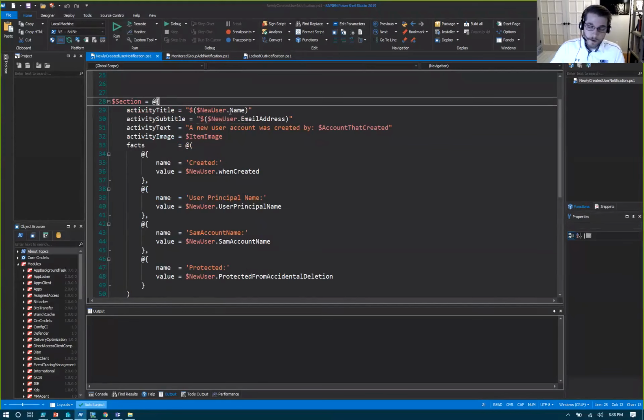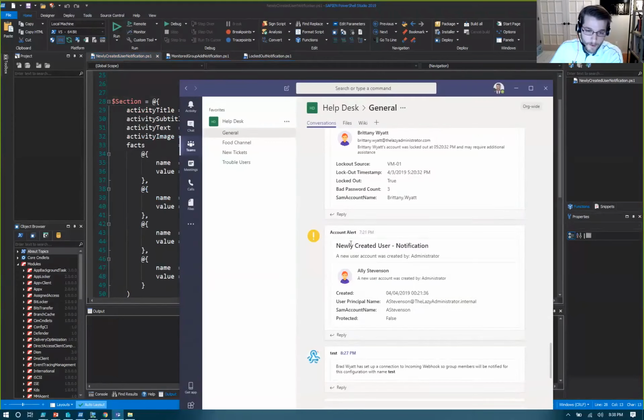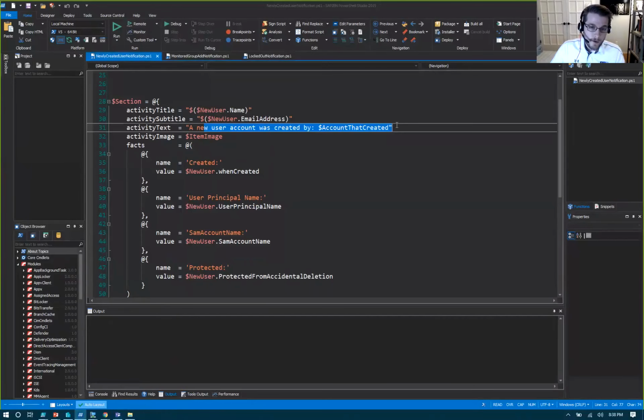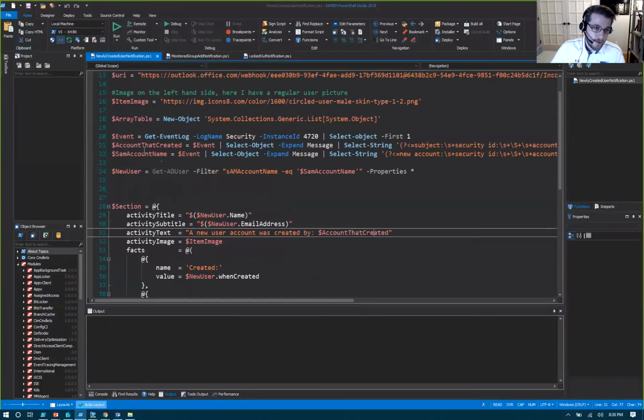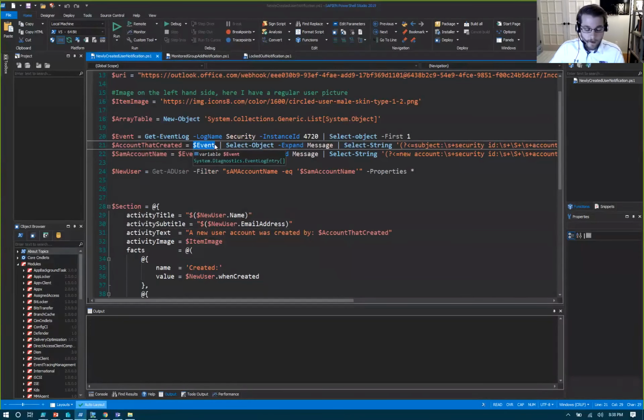So here's my new user name, and if we look over here at my new user, there she is, Allie Stevenson. And then I said a new user was created by the account that created it, which I specify up here, and that's all within the event log, because the event log contains a lot of valuable information that you can parse and crawl.